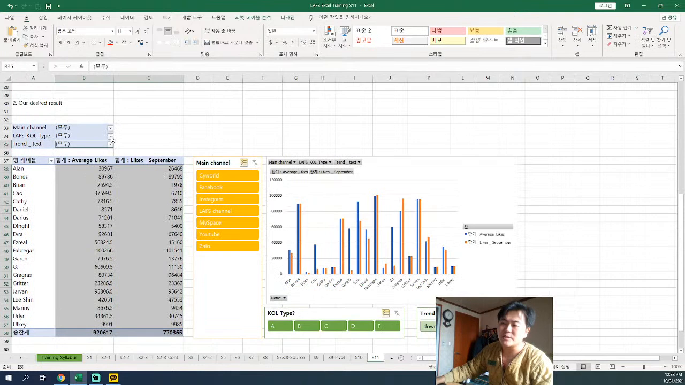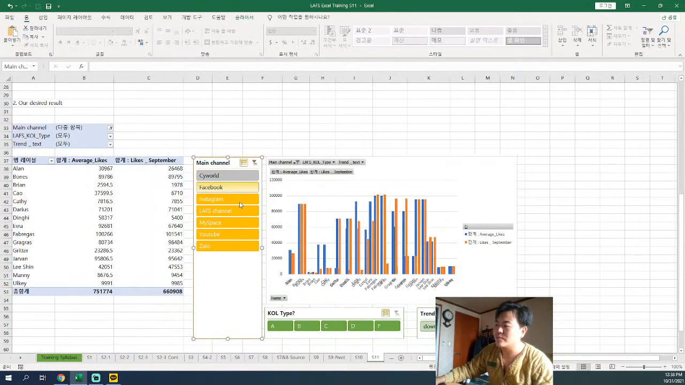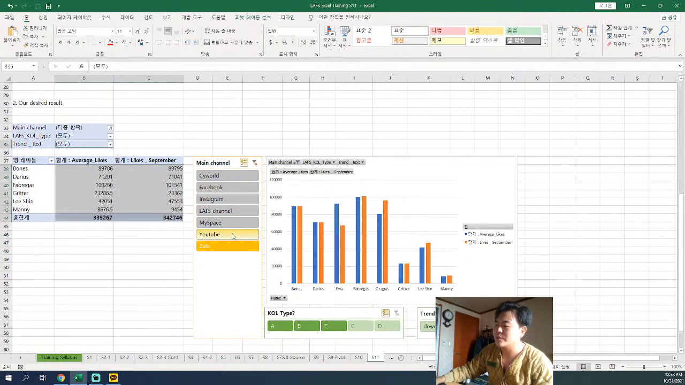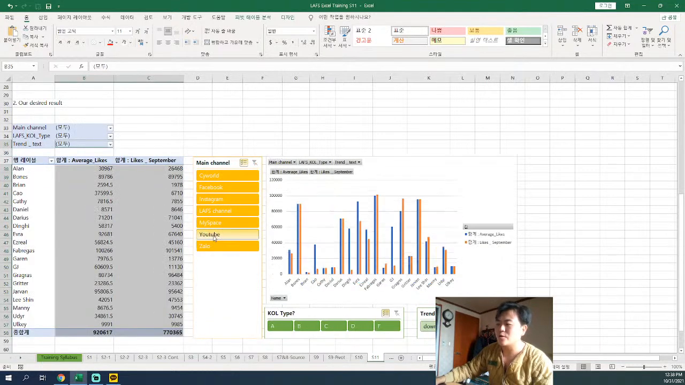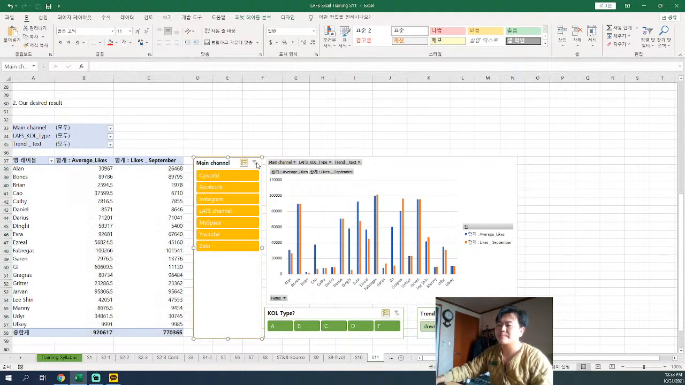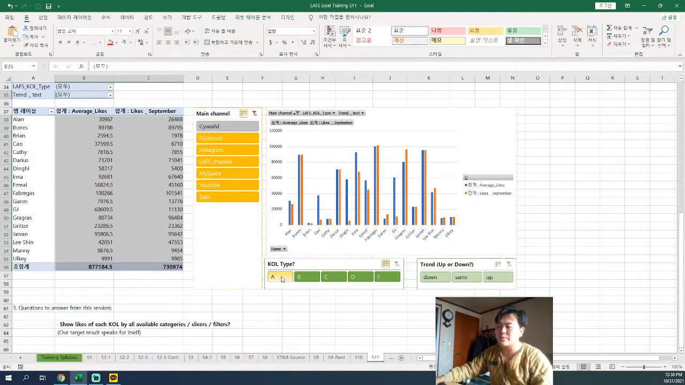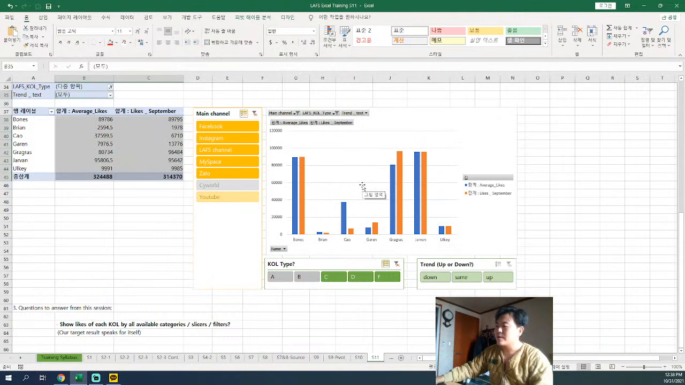Even if we are not using this specific filter, we can do exactly the same filtering by using the slicer. If I click on these, it's going to leave out Zalo, it's going to leave out YouTube, whatever. And also by using the other category, KOL type, we can make the graph show us different things.